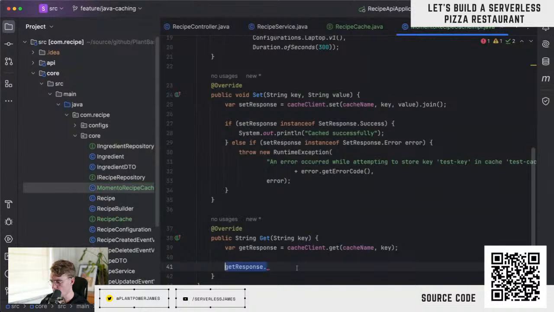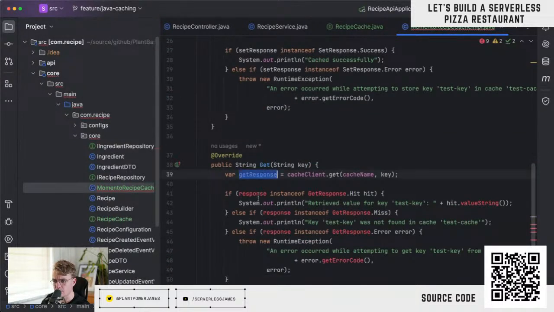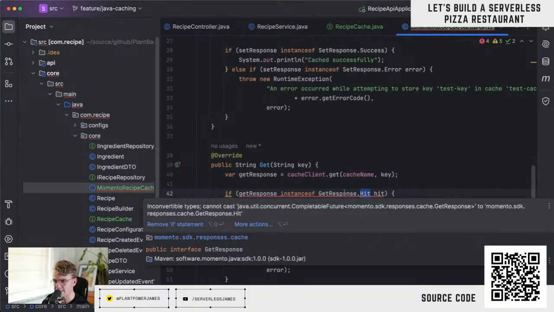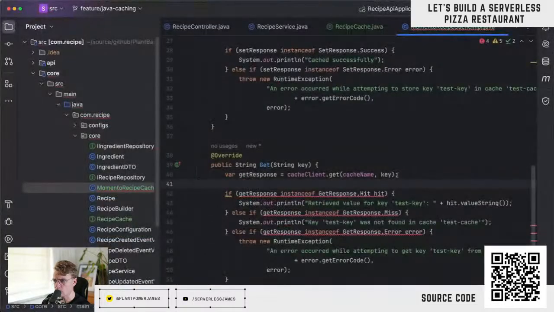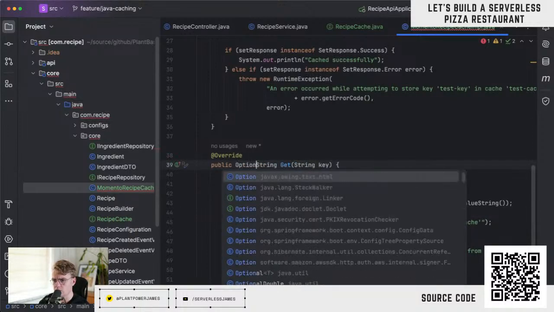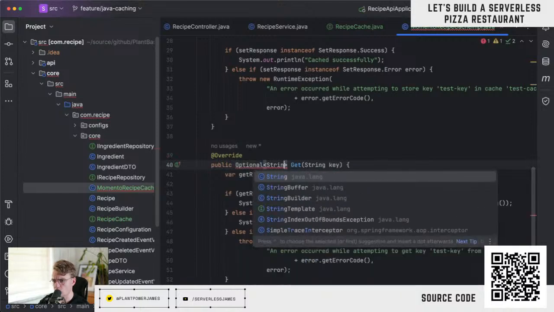Oh, this is quite cool. So it actually gives you back a get response dot hit, which is quite cool. So you actually get a specific response type for a hit or a miss, which is very cool because then I can return an optional. This is going to return an optional string now.